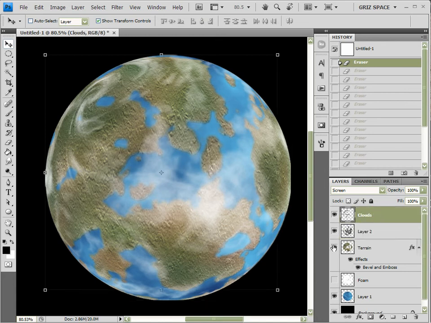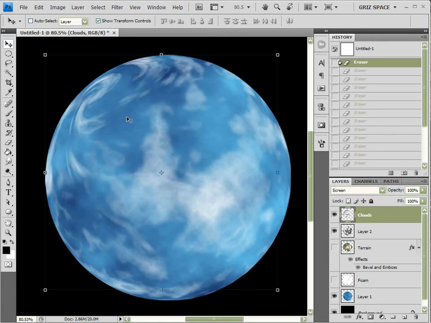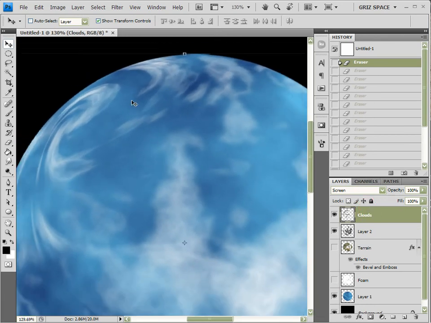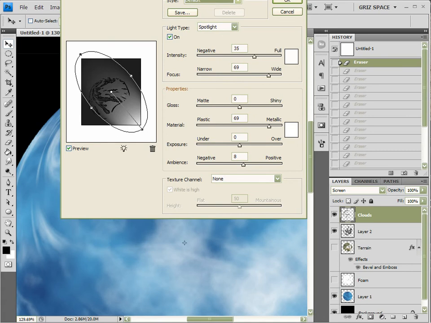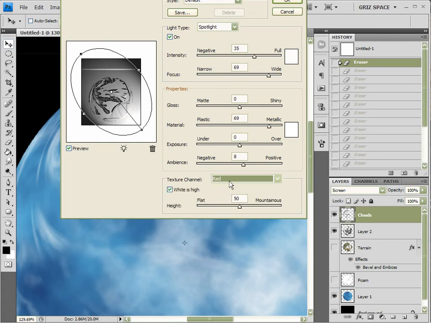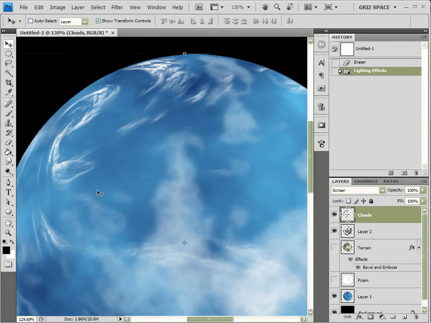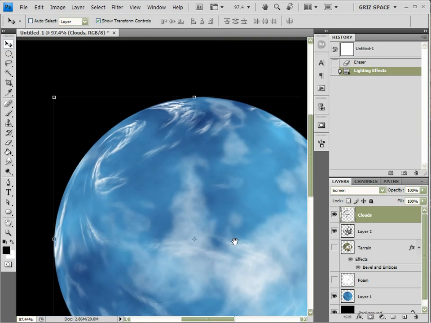I'm going to hide my terrain, and with my top layer selected, I'm going to zoom in a little bit and come down here to filter, render, and lighting effects, and I'm just going to use this default setup here, expand it maybe just a little bit. I'm going to come down to the texture channel and choose the red. White is high, I want that checked, 50% in between flat and mountainous, and I'm going to click OK, and look at the texture that it has given to these clouds. It looks far more realistic.